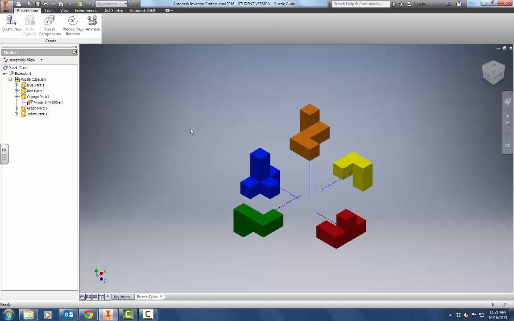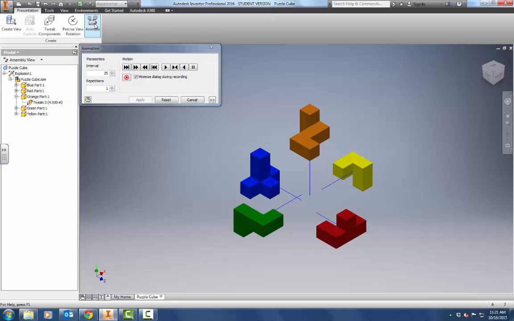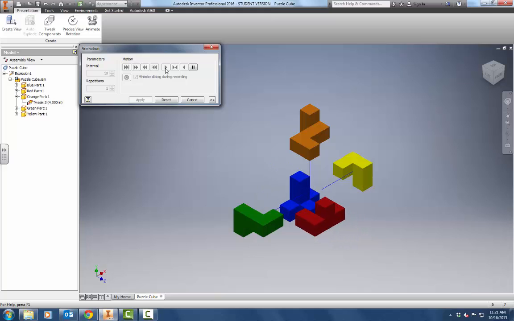Other things that we can do, it's kind of cool with the presentations, is that we can animate these and we can see what it looks like as they're coming back together. So I'm going to click on animate. I'm going to decrease the interval to make it animate a little bit faster. Hit apply, and I'm going to hit play. So these pieces then come back together in the reverse order that I took them apart.